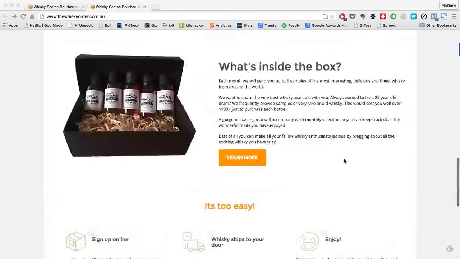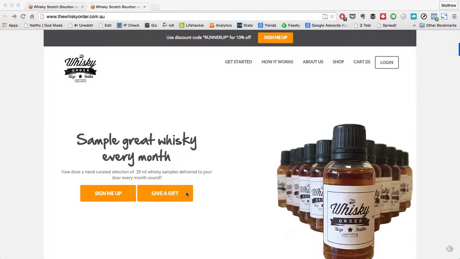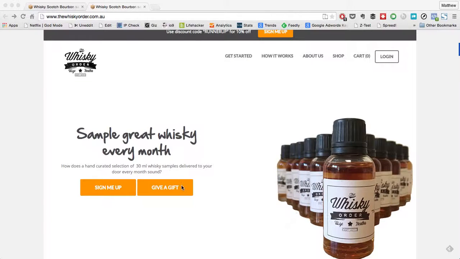Subscribe to the whiskey order. It works. You also use a varied call to action, so that's great. To give us a gift is another really cool option to have. My suggestion would be to have this button be a slightly different color so that the sign me up stands out, but the give us a gift is still here. You might even make it just plain text instead of as a button.